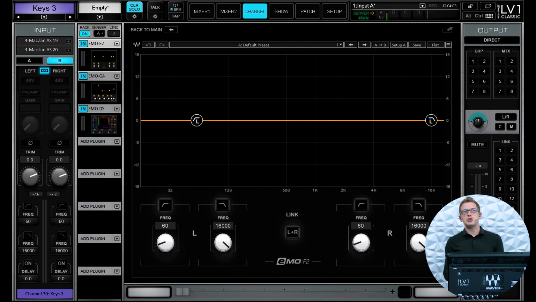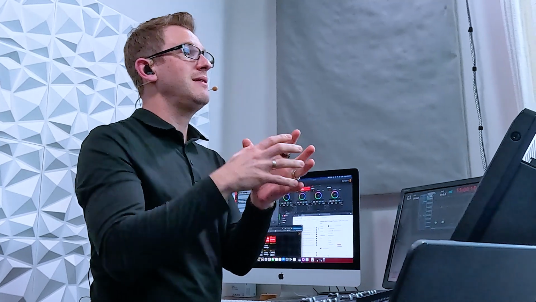Now, the EMO F2 is going to be a filter. It is a low cut and a high cut, or a high pass filter or a low pass filter. So a high pass filter passes everything above the frequency point that you have set, which is also called a low cut because it is cutting out the low end. And on the other side of things, we have the high cut or the low pass filter because it is passing everything below that frequency point, which is why it's passing all of the low frequencies and cutting the high frequencies.